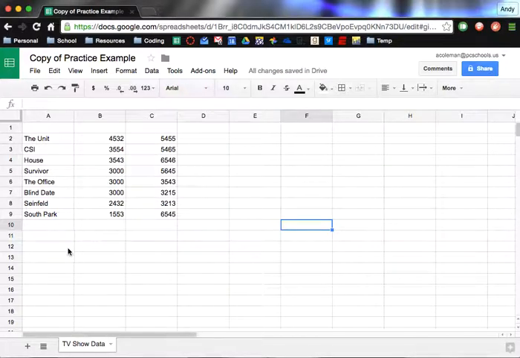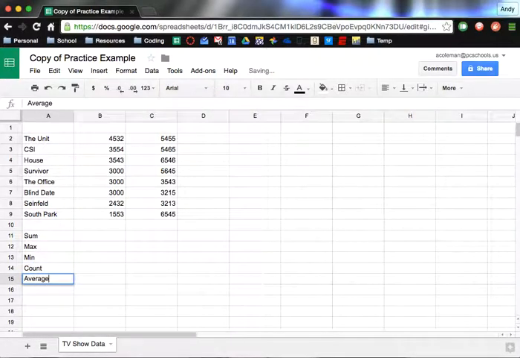All right, so let's look here. We've got a bunch of data here, some TV shows, some numbers, maybe ratings. Let's do some functions. So let's type in sum, max, min, count, average. If you've ever done any programming, you would know that a function is a way to do something over and over again without having to write a lot of code each time. So somebody who created spreadsheets said, people like to add a lot, so let's just create a function to help them do that. So it actually helps us out.